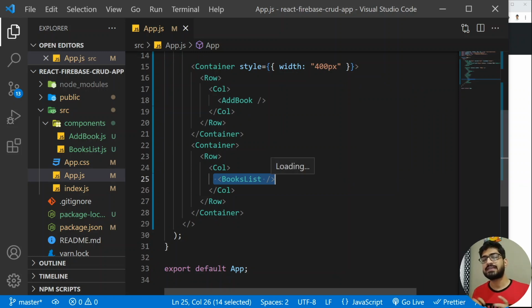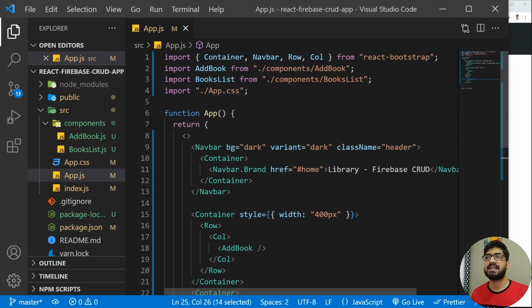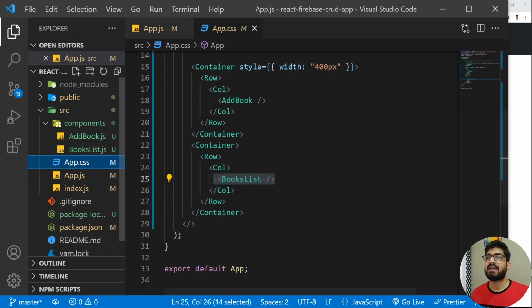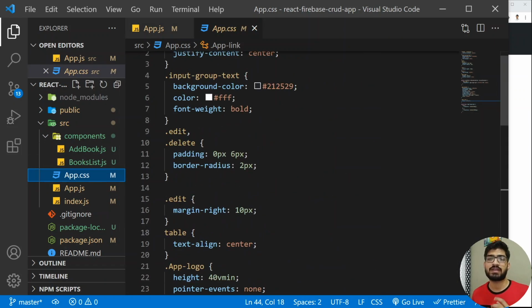I have only done the JSX part so that we don't waste much time on building the JSX. I have also deleted all the unwanted files that I don't need for this project. And for the app.css, I have added some default CSS so that I can use it for my JSX.